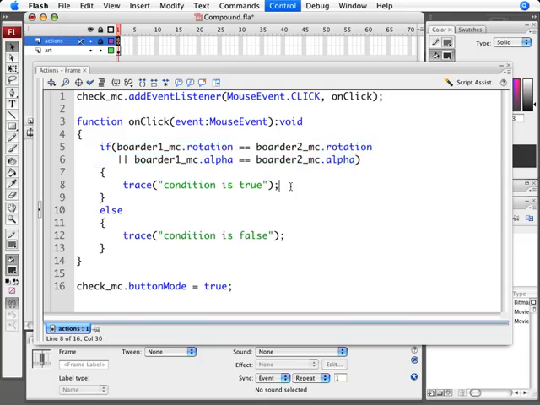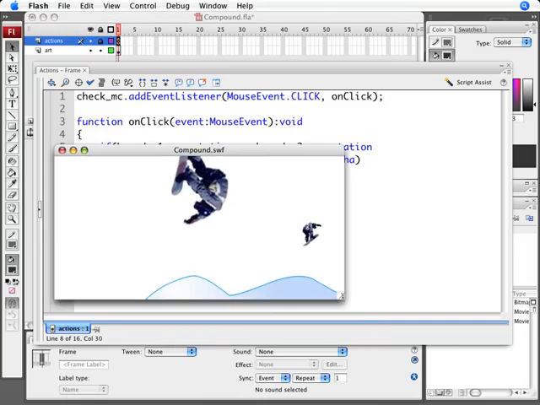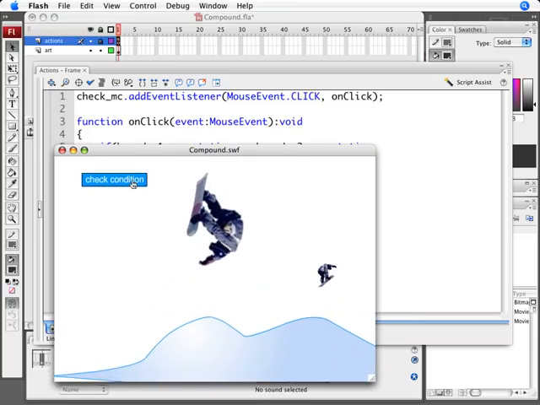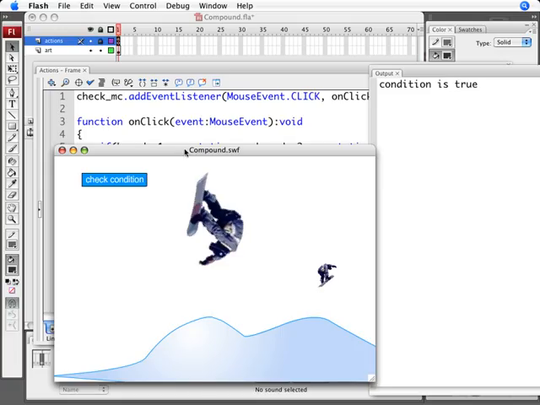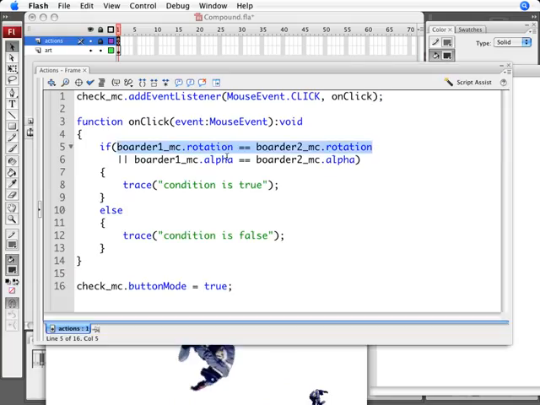Let's test the movie by pressing Command Return or Control Enter on your keyboard. Might have to pull out the Flash Player window, then click the Check Condition button. Then we get condition is true. We're getting condition is true because even though the rotation is different, the alpha is the same. So only one of these expressions has to be true if you use the OR symbol. And there's a look at how to write compound conditions.